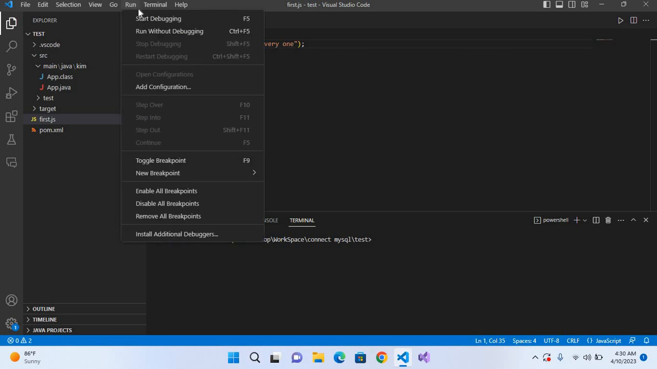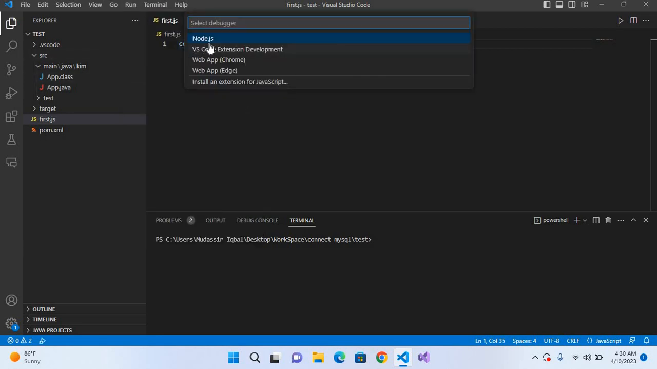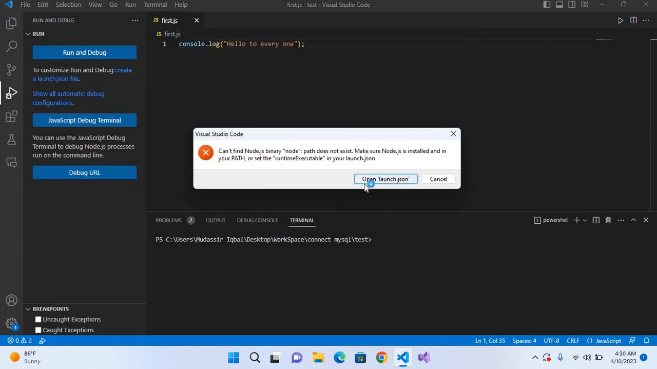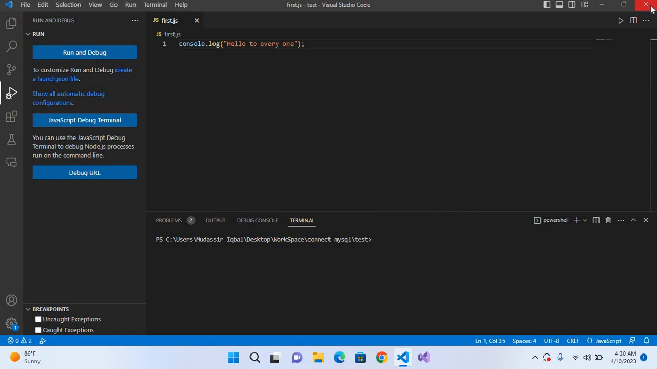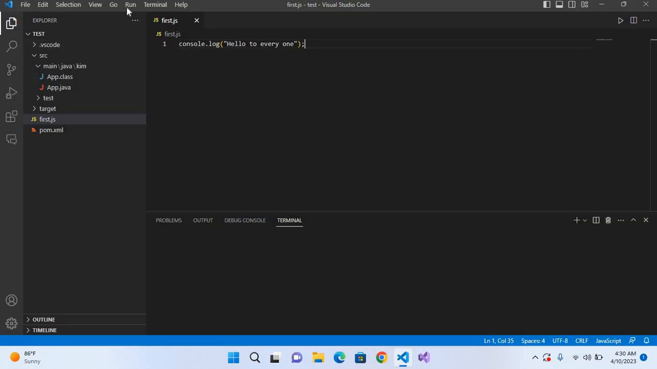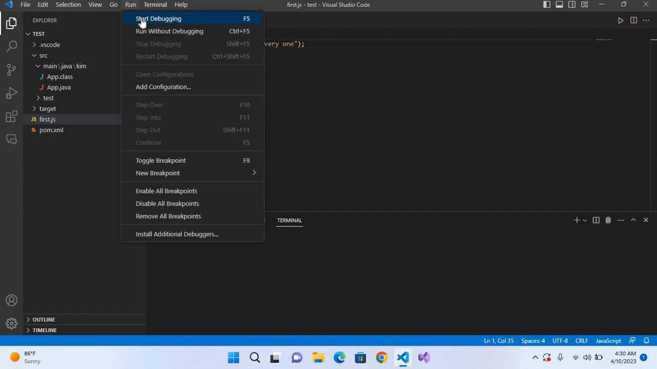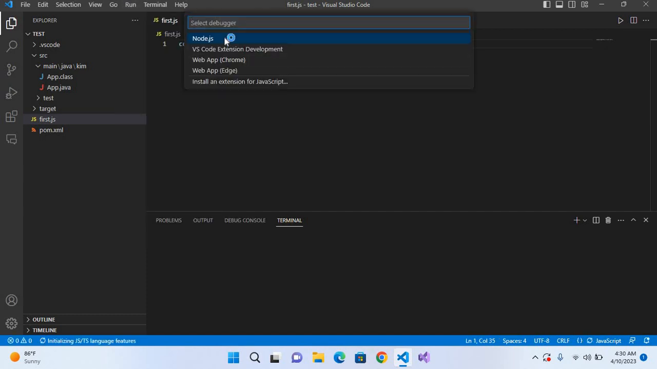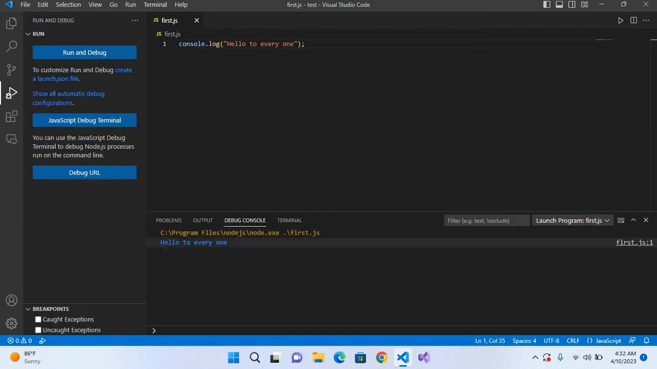Now I'll press Ctrl S to save this, and now we will run this. So I'll click on run and start debugging, and I'll select node.js. Visual Studio Code cannot get the path, so we have to relaunch Visual Studio Code. So I'll close this. If I relaunch Visual Studio Code and run this again, I click on run and start debugging, and I'll select node.js. So now the program is running, and you can see hello to everyone is printed in the console.